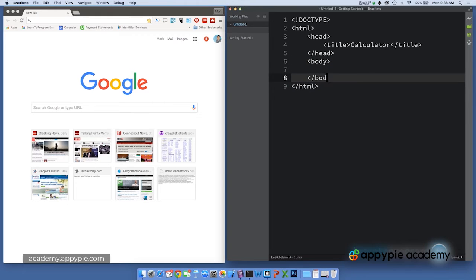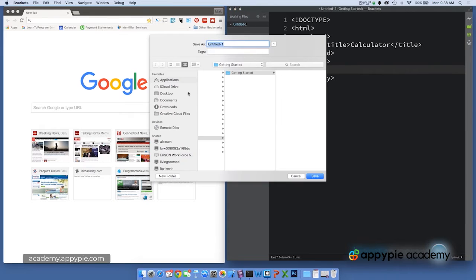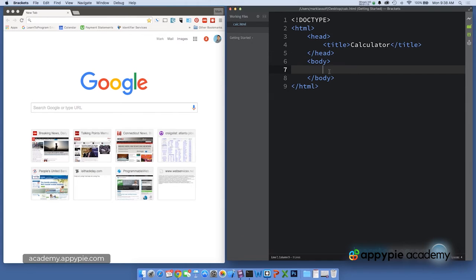I'm going to go ahead and save this because, as you'll remember, once we save, we get the syntax highlighting that's so helpful as we write our document. Save this on the desktop. I'll call it calc.html. So we're actually going to have true interactivity here.